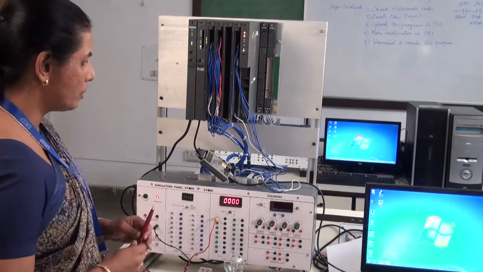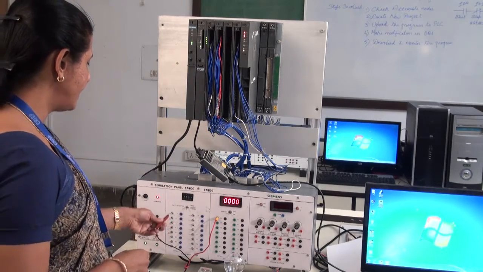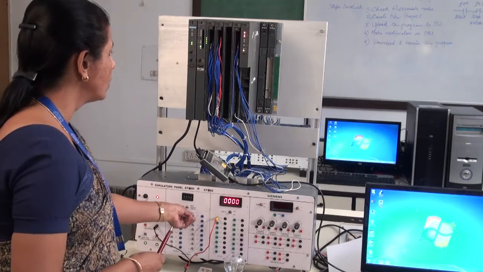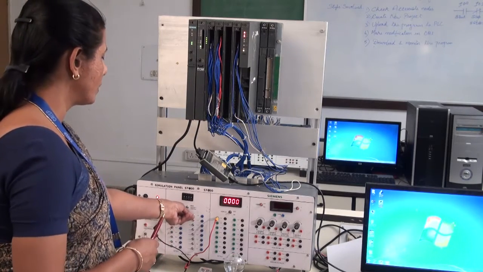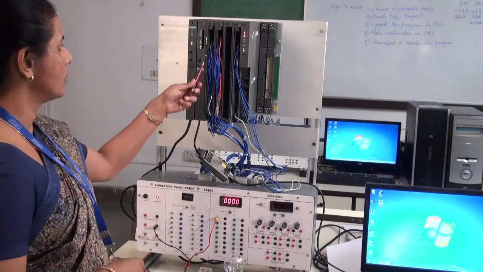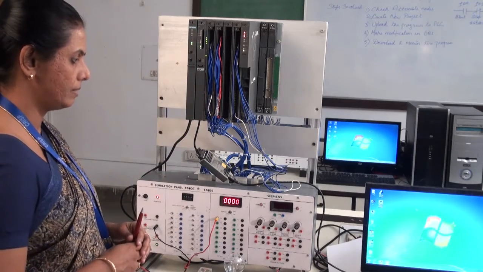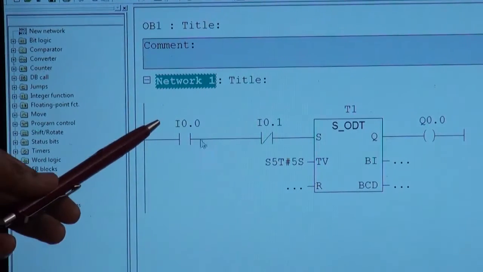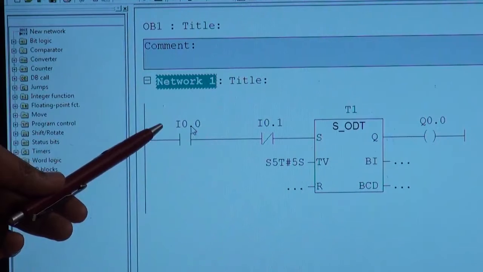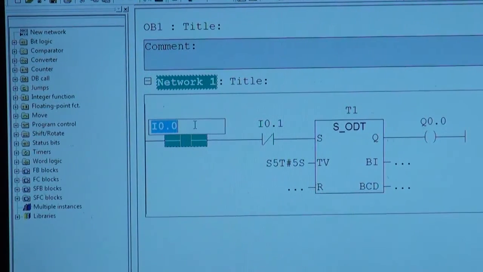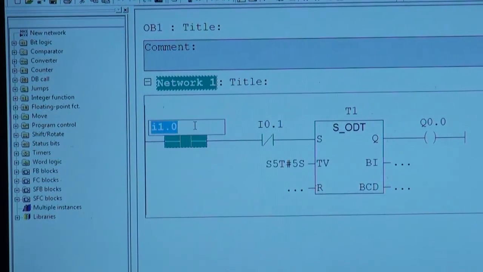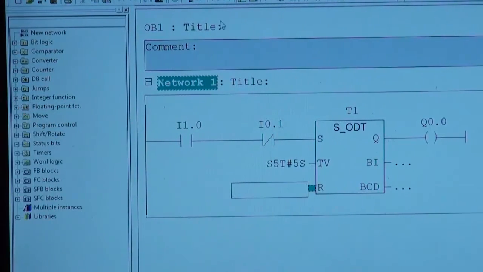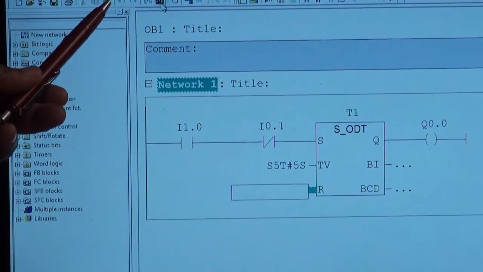Now what we are going to do is replace the address I0.0 with I1.0. Here you can see this switch is working properly and the status is also coming to our digital input card. Now we will modify this address I0.0. This will be modified to I1.0. After modification, we will download this program to the PLC with the option download.